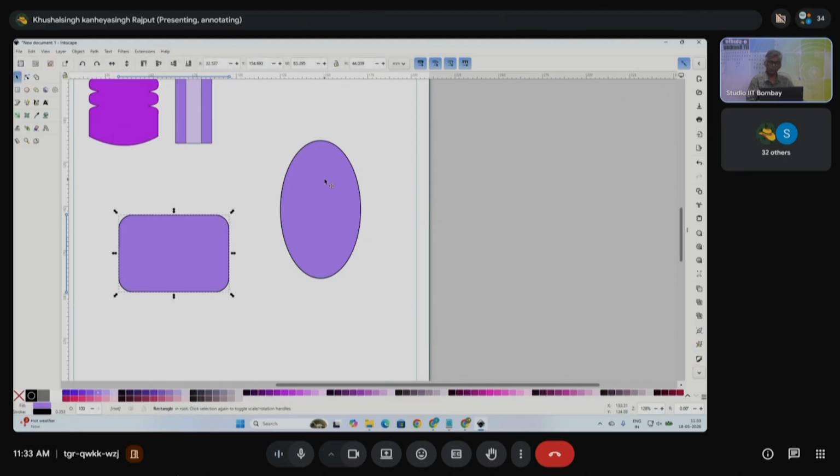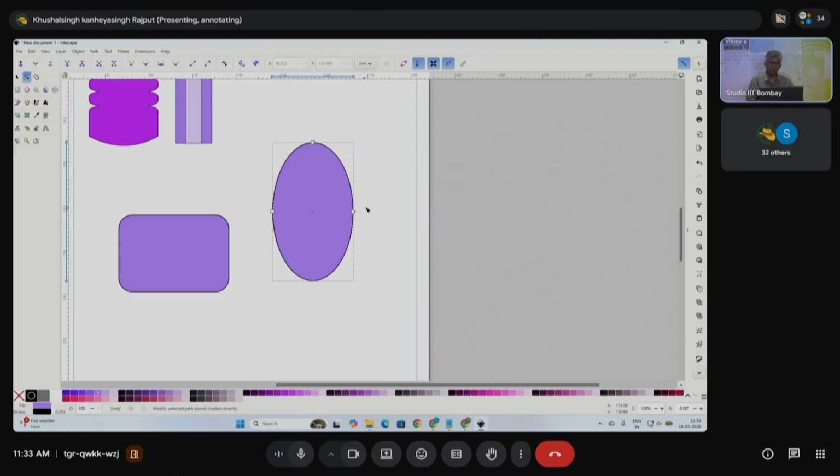Okay, in this way when I draw this ellipse, you will see there are 3 nodes. When I select this circle node and when I move it, you can see I can get a curve. Okay, so this much. I want this shape.